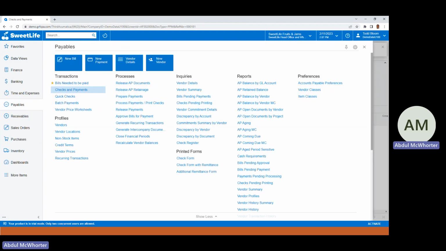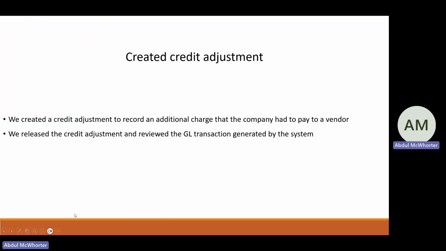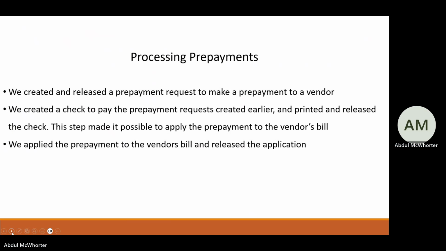And so let's just continue on. We went over processing a prepayment. Here we created and released a prepayment request to make a prepayment to a vendor. We then created a check to pay the prepayment request created earlier, and printed and released the check. This step then made it possible to apply the prepayment to the vendor's bill. And we applied the prepayment to the vendor's bill and then released the application of the prepayment to the vendor's bill.